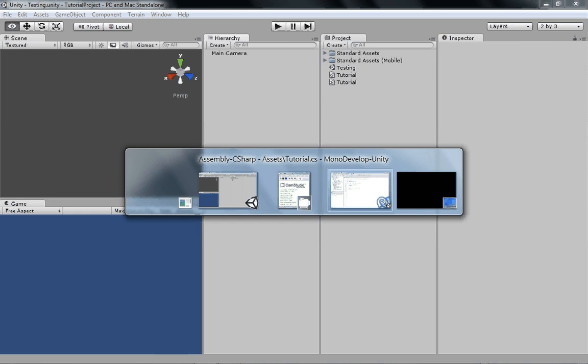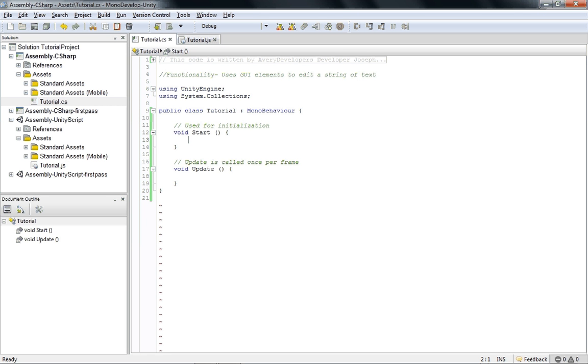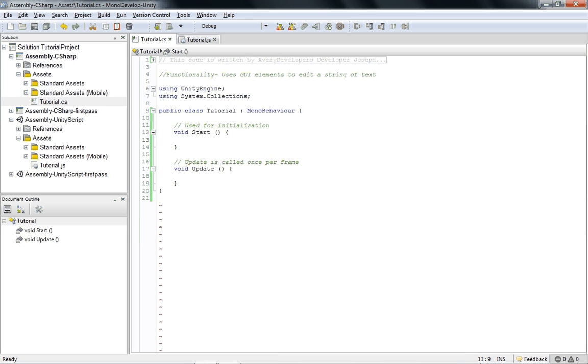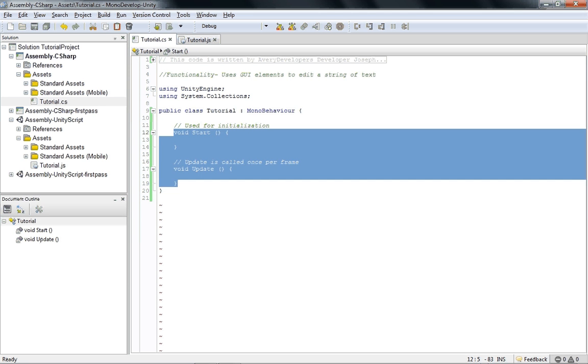Okay, so right here I have a basic C# code. I just added some comments and stuff. So when you open up a C# code, this is essentially what you're going to get, this stuff right here. And right here, you need to make sure that this is the name of your file. So my file is called tutorial. You need to make sure it also says tutorial right here. So you can just get rid of all this stuff. We don't really need it.